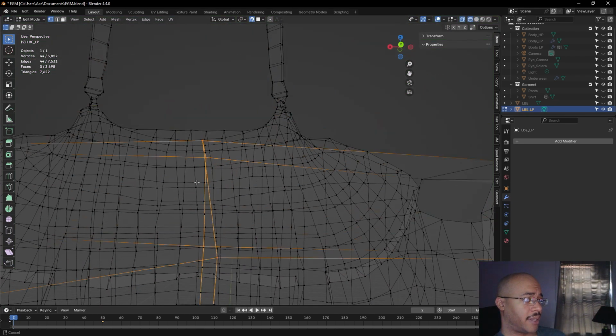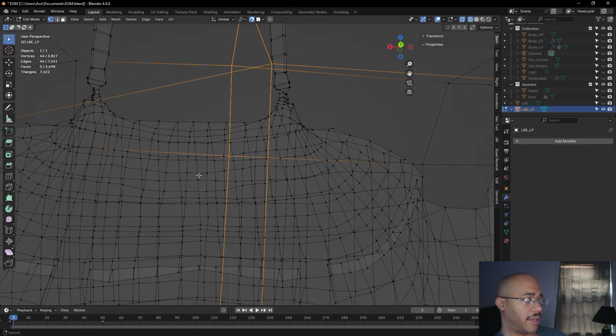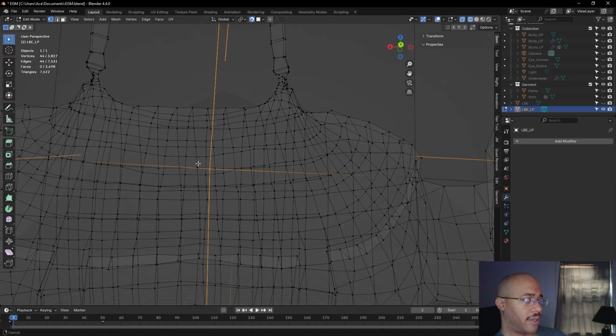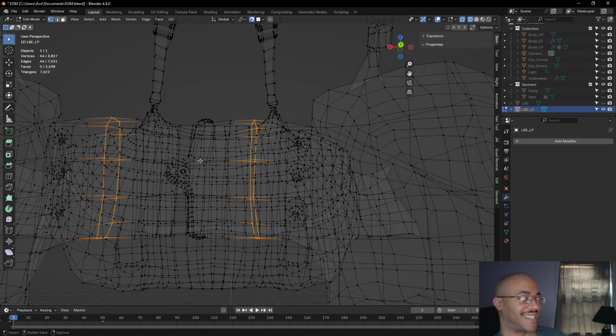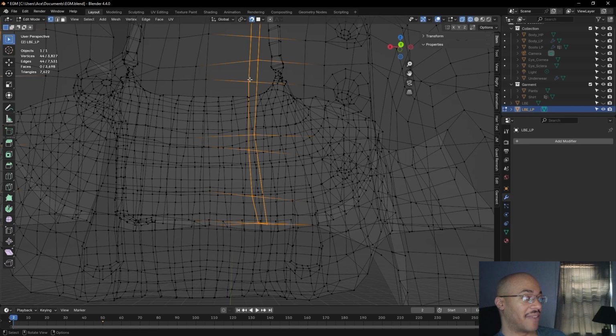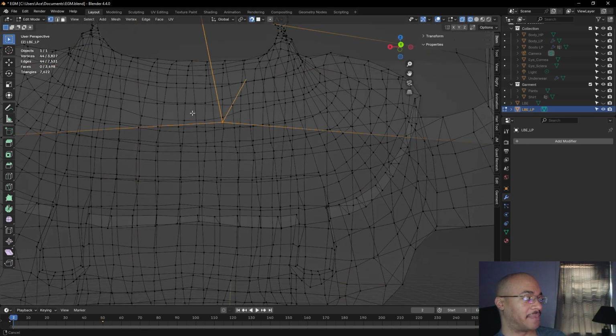Wireframe. Why can I still not see that? It's in wireframe. You should only be able to see the wireframe. All right, anyway.